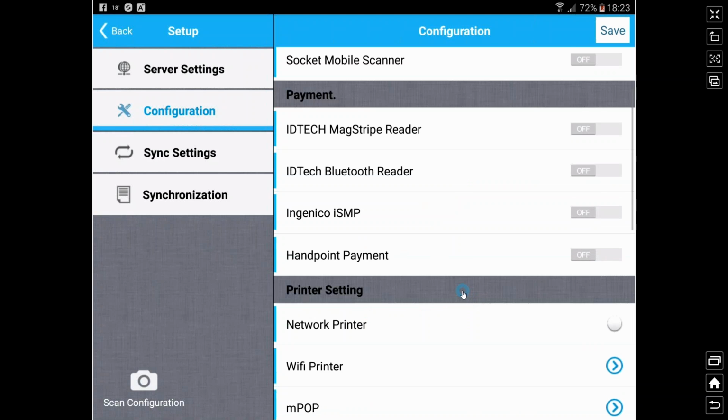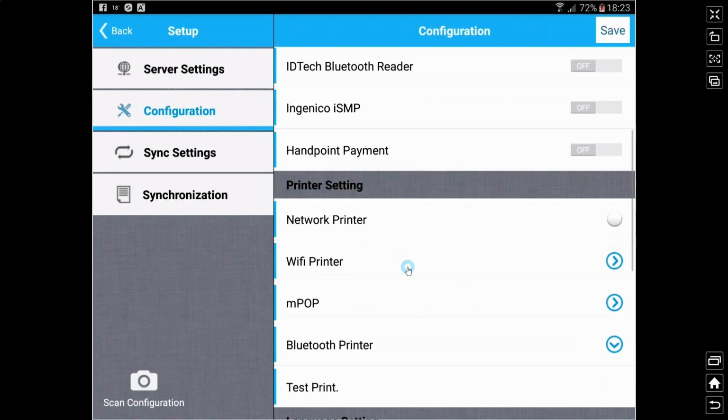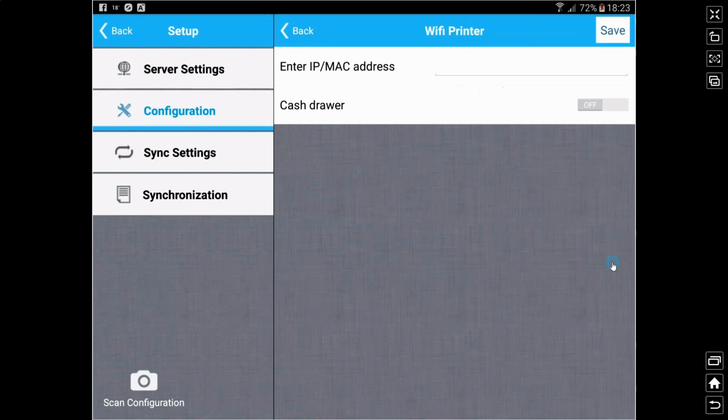Next up, we actually come to the printer settings, and this is where you can set something like a network printer, where it would get printed to. A Wi-Fi printer, which actually has a little something hidden underneath, which is you can also get a Wi-Fi printer that is attached to a cash drawer.